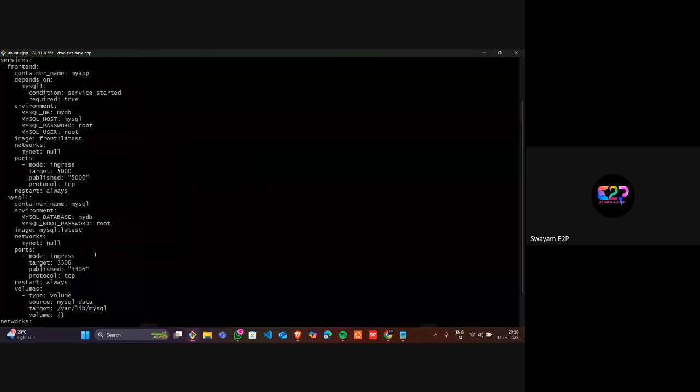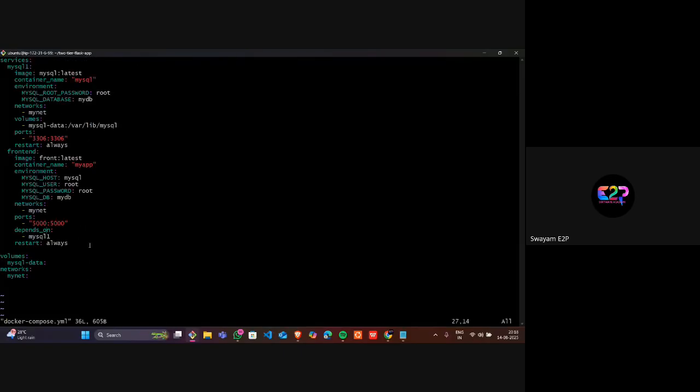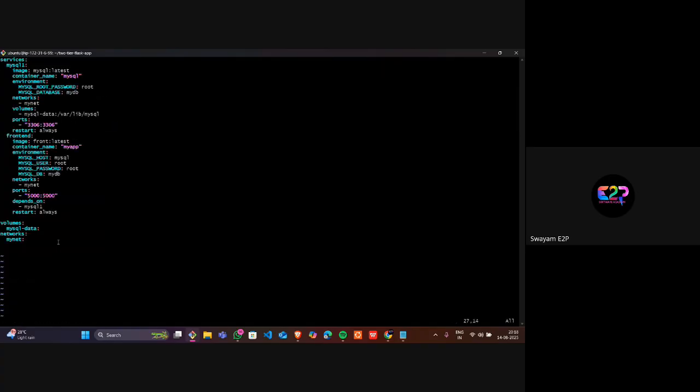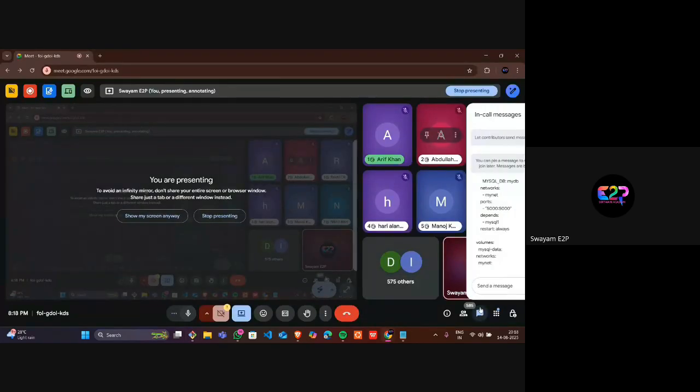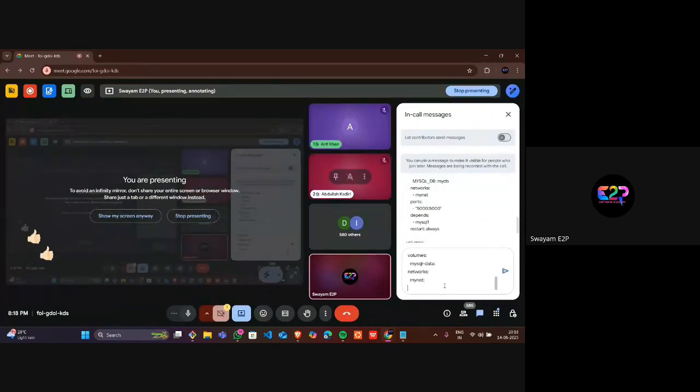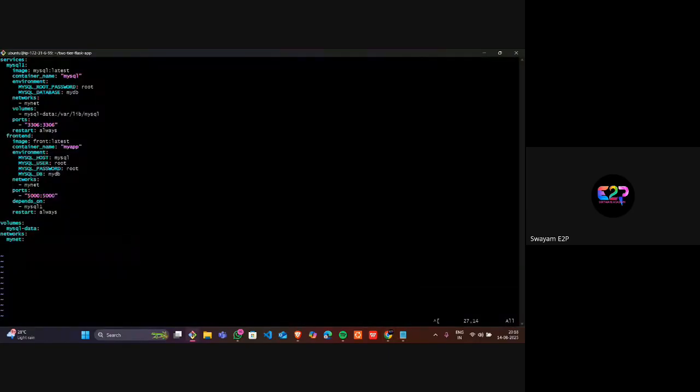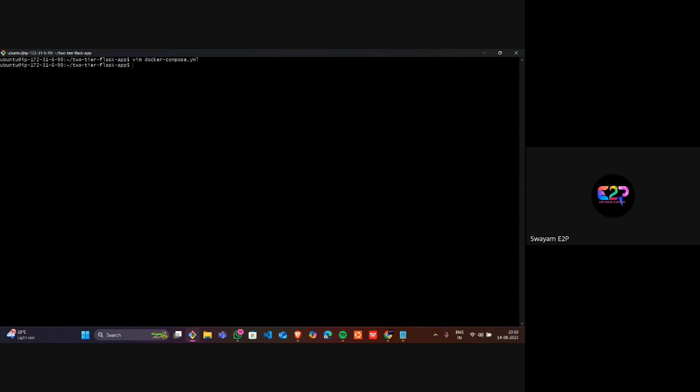Okay, just write down these changes. I am showing you one more time. See, just make the changes: instead of depends, you need to specify depends_on. I'm zooming out the screen, and please write this down, or view this entire file, and paste it in the chat. Okay, which means my Docker Compose is ready now.